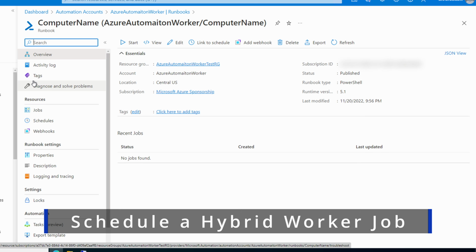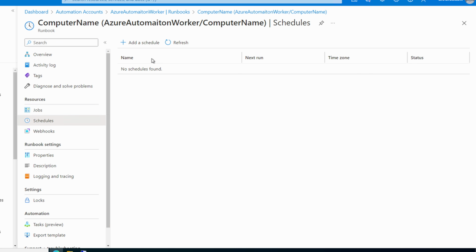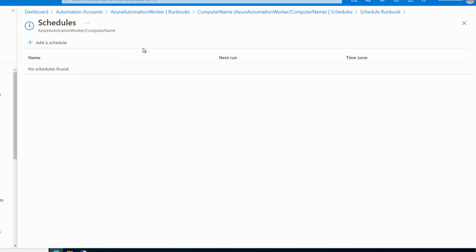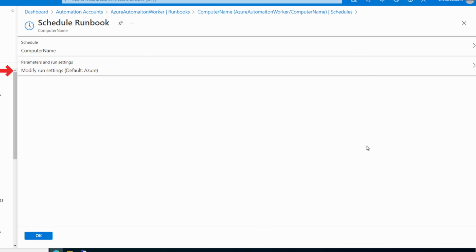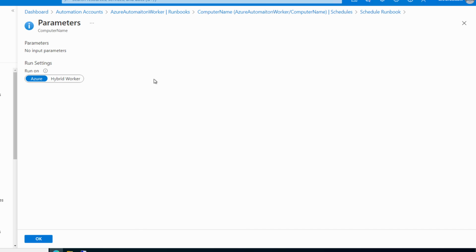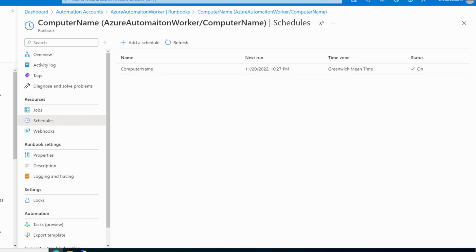Let's schedule a job to run on the hybrid worker group now that our runbook is published. From within the runbook, go to Schedules. We have to create a schedule with a new automation account. We'll go Add Schedule, go into the schedule, give it a name, computer name for this example. We can leave the rest set as default, create. And now go into Configure Parameters. Select Run on Hybrid Worker, and make sure our worker group is selected. And OK. And OK again. Now when the job runs, it will run on the hybrid worker.